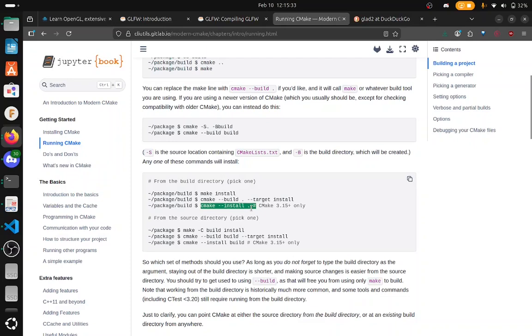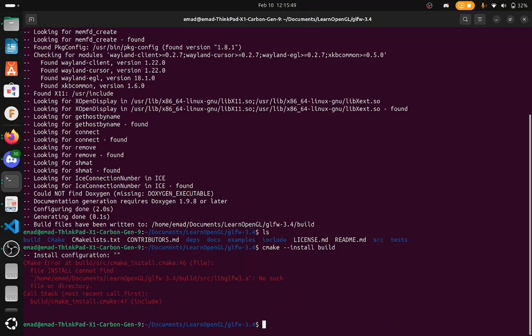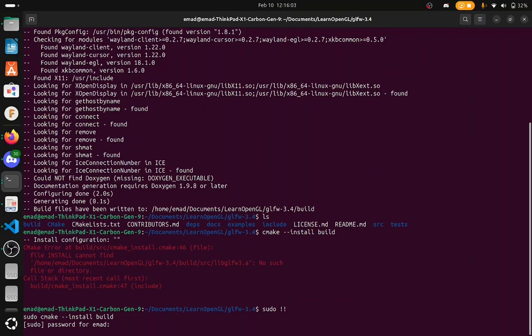I'll do cmake --install dot, and that'll be in the build directory, or from the source directory I can do cmake --install build, which is actually what I'm going to do. So I'll go cmake --install build. I think it will need sudo privileges. We'll see in just a second. It does. So let's try sudo. And then this double exclamation just runs the previous thing that you did. So I'm just doing basically sudo, then all this stuff.